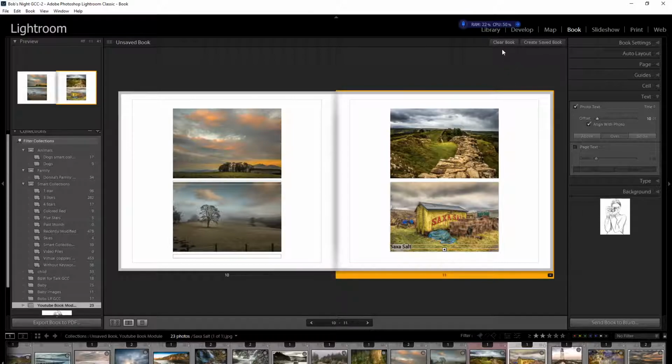So I don't know why they have clear book and create a saved book sitting next to each other up at the top right hand side. So you can do two things. You can create a saved book here. You can export it to PDF. If you want somebody to proofread the book, if you put a lot of text in, then you can export it to PDF, send it off to somebody and have them read it over. That won't include the front and back page, the hard cover of the book. It will only include the pages that are within it. So that's a good point to remember.